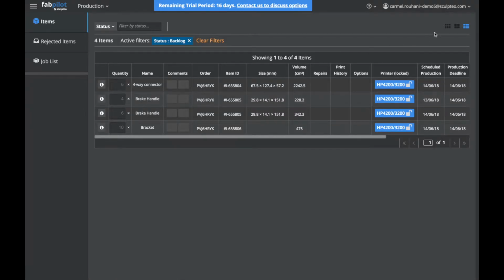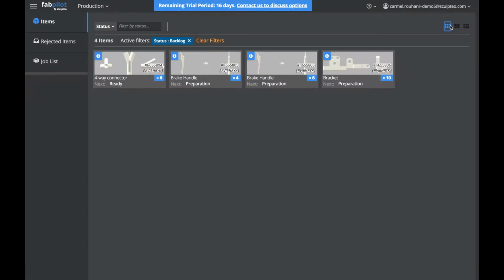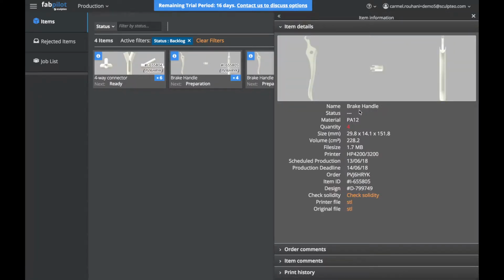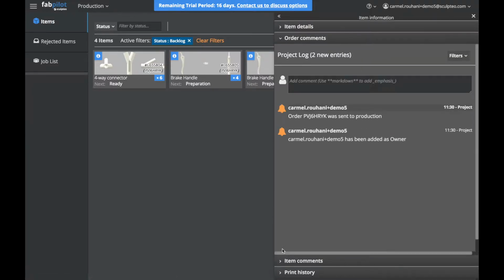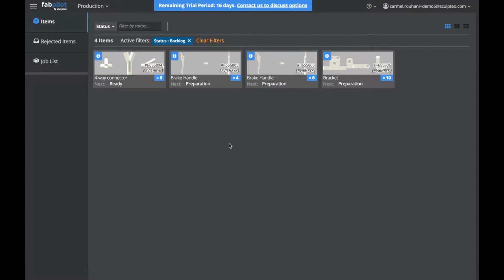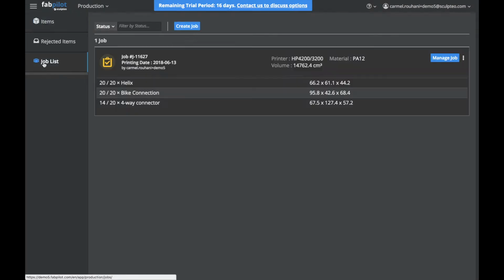You can change to card view to have a thumbnail, or click on the eye symbol to get full details and comments for this part. So now we want to batch these items into jobs so that we can optimize each production run. Let's click on Job List and click on Create Job.